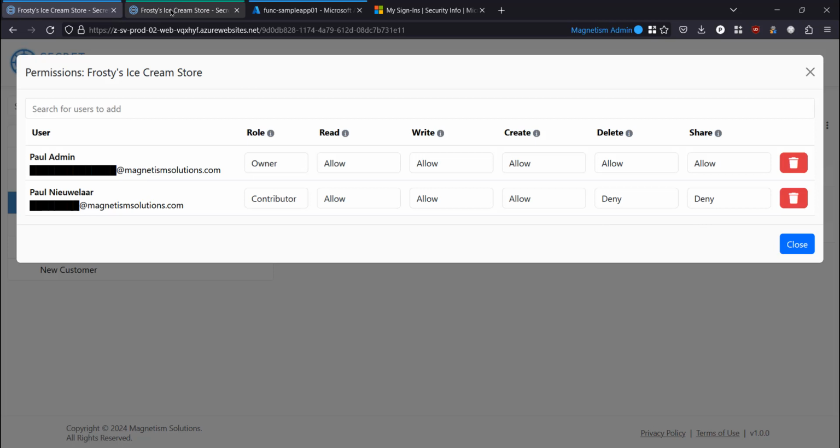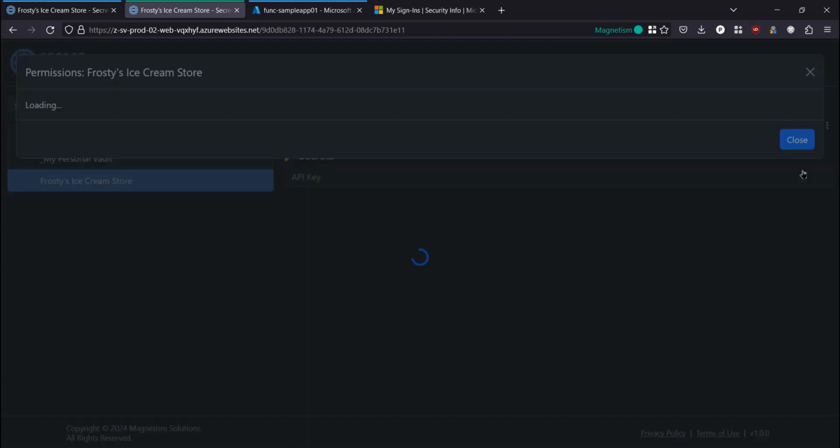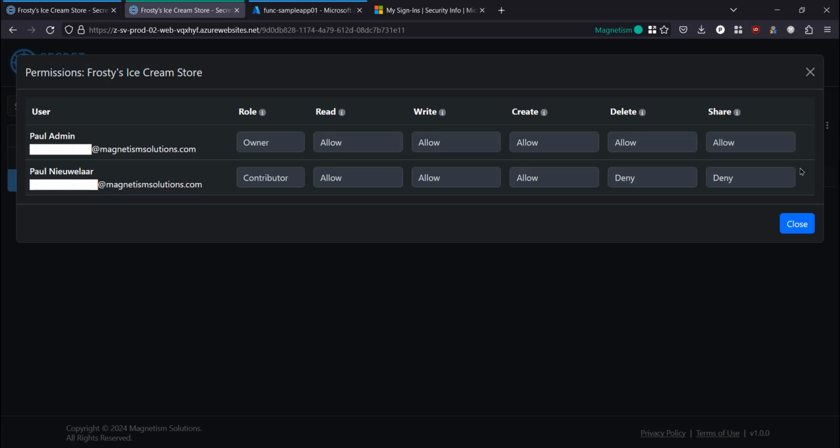So that means if we switch over to our other profile again, and we just refresh this, you'll notice now we get this new menu because we have access to create things, so we can create new child folders and child secrets. But because we don't have access to delete, we can't do anything delete related, so we can't delete the folder and we can't delete the secrets. So we only have create, read, and write access. And you'll notice we can also check the permissions, but because we don't have that share permission, we can't actually change anything from this profile.